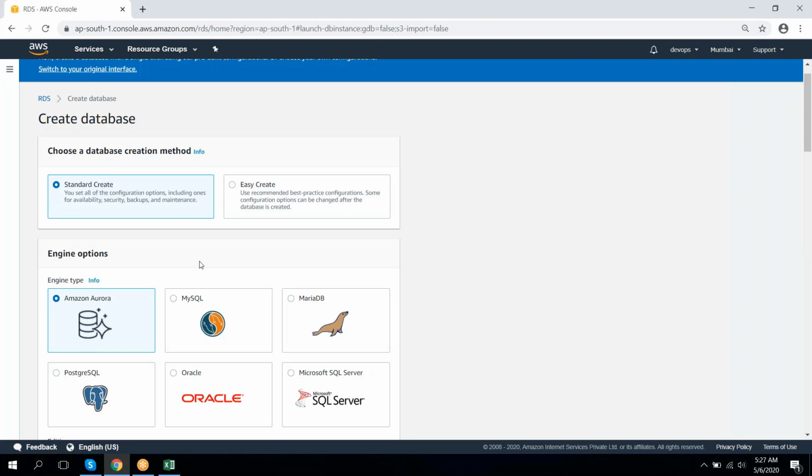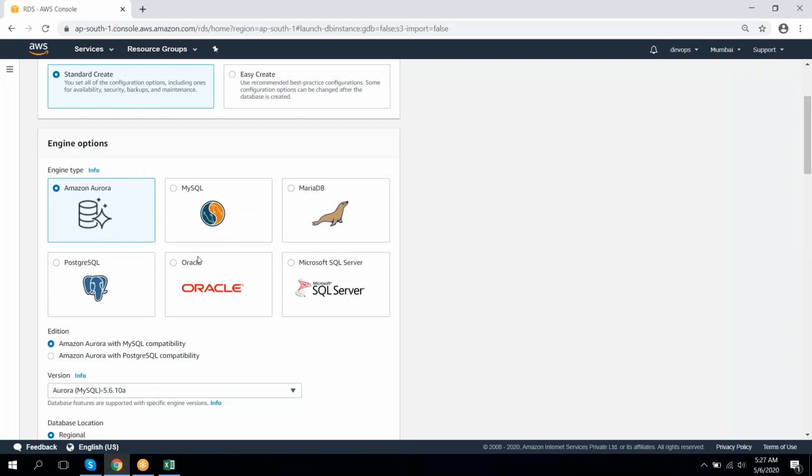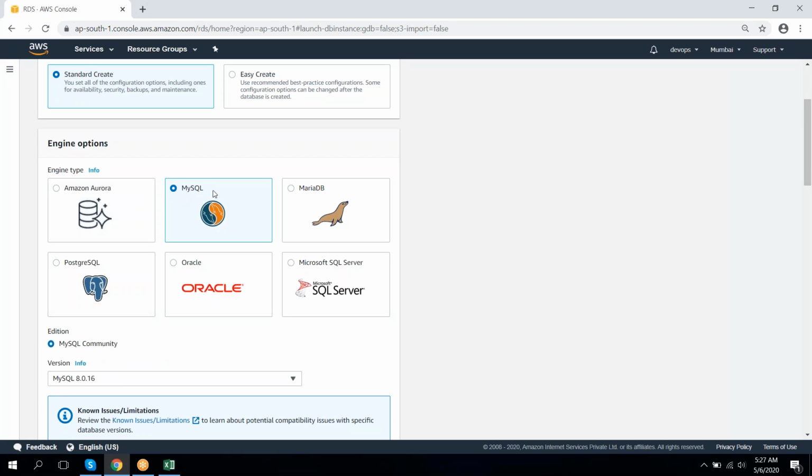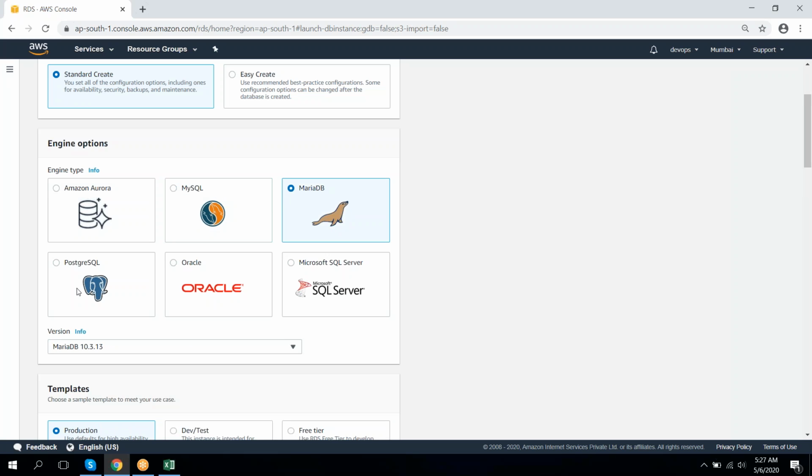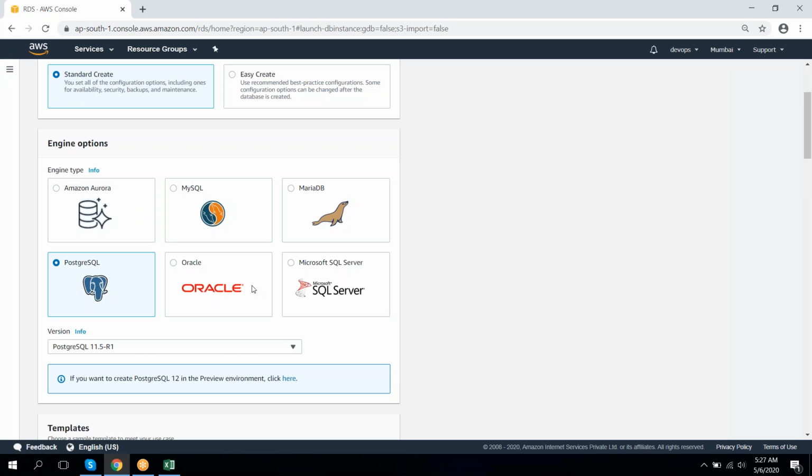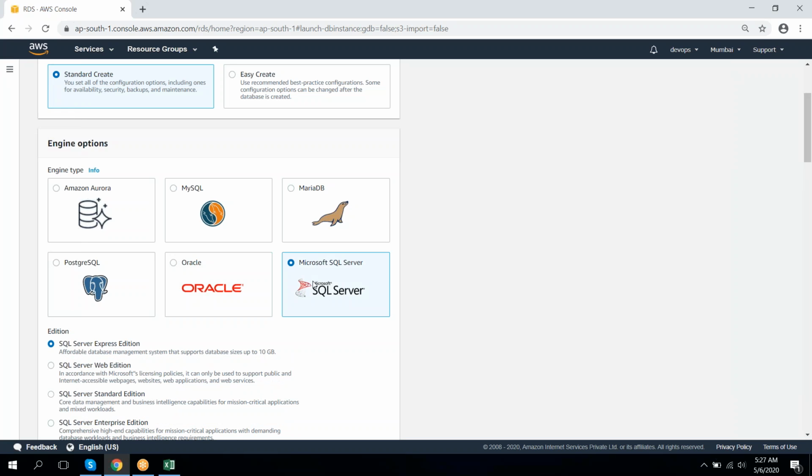So Standard. Now, as I said, there are different kinds of databases available, the popular databases. So we have MySQL, MariaDB, PostgreSQL, Oracle, and Microsoft SQL Server. And in Amazon Cloud, you will also find Amazon Aurora, right? This is one engine available to us for both MySQL and PostgreSQL. We will talk about it. So you can see there are different versions and different engine types available for us.